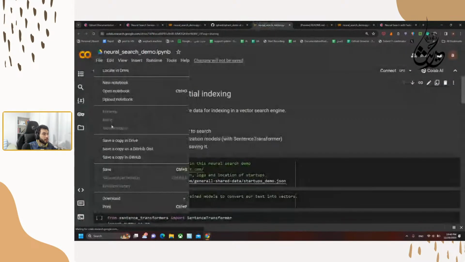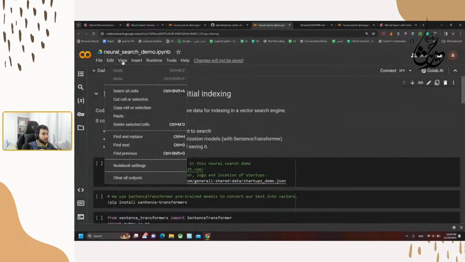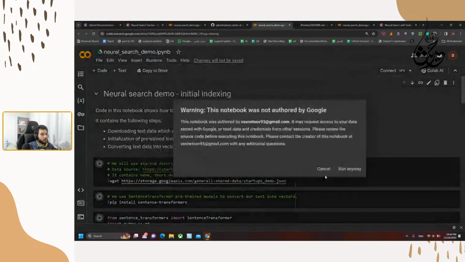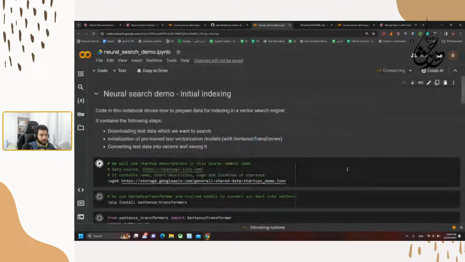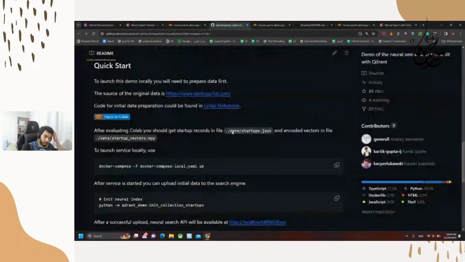To prepare the data here, I think we just need to run this file, which I think has two steps, where is it? Run all with this. Just run anyway. And we could move forward.